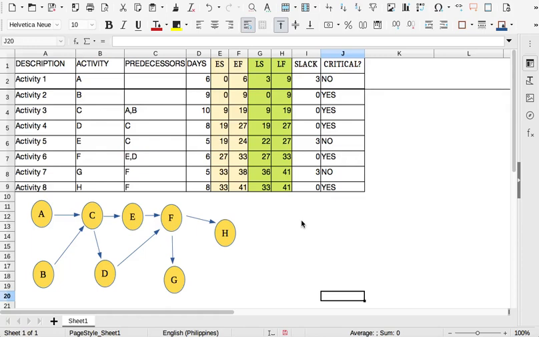Hello again everyone. In our last video, we manually computed the critical path of this project network. We found out that the critical activities for this project are the following: B, C, D, F, and H. Now we're going to make a program in Python 3 to automate this task.